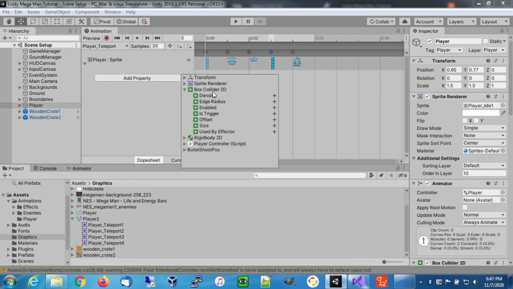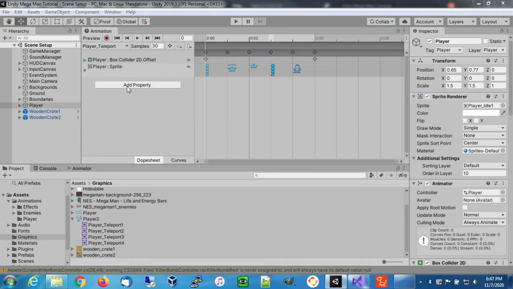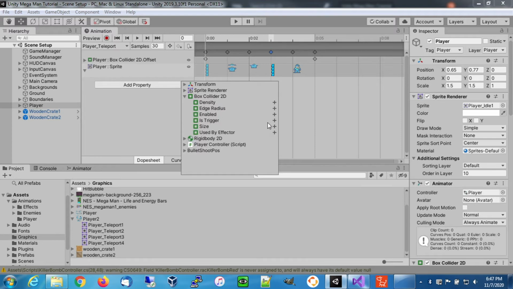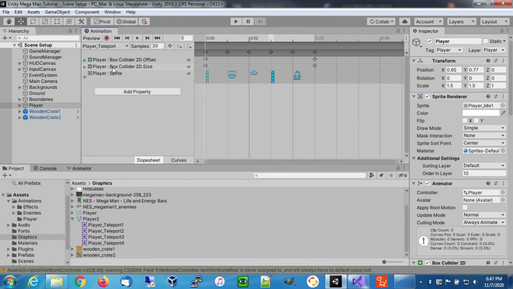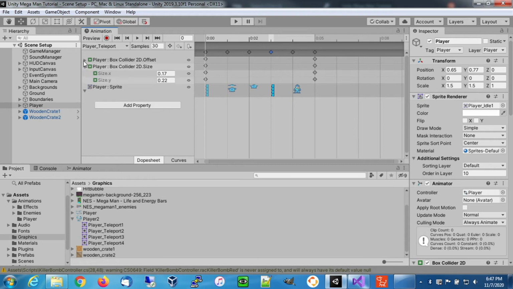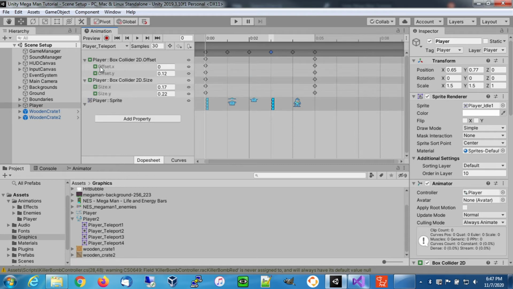I'm going to go to the box collider, and then we're going to add in offset, and we're also going to add in the size. And box collider size. Now I've already computed these values, so we're not going to use the box collider and edit it and drag things around. We're just going to punch the values in. So on the first frame here, we're going to basically set, so it's going to be 0.